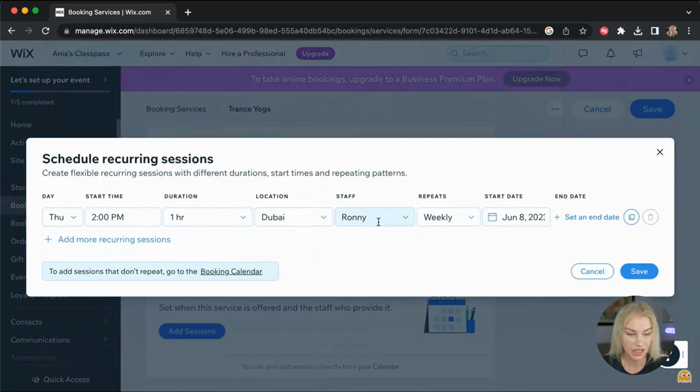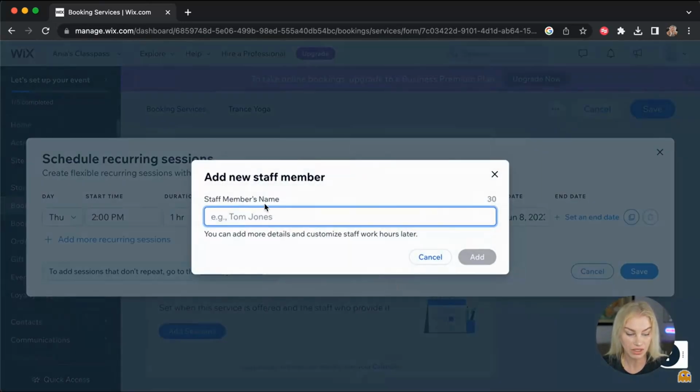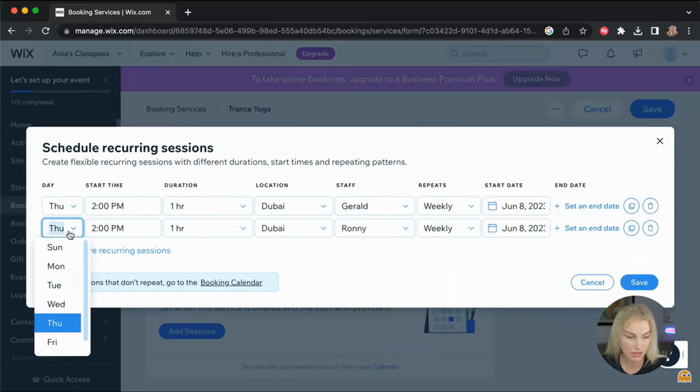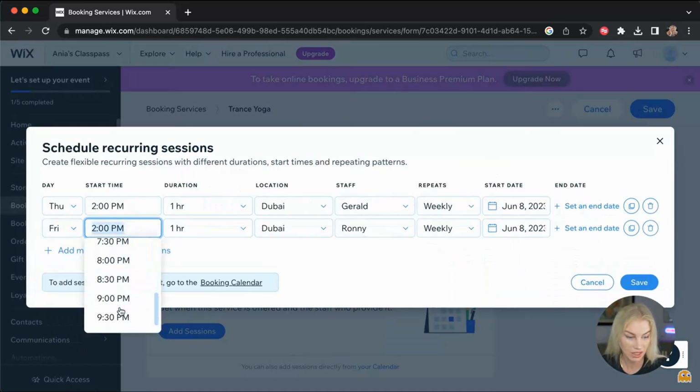And once again, let's have different staff members this time. I'm going to have Gerald. So I'm going to add that. Let's have one on Friday, also reoccurring, maybe at like 9 p.m.